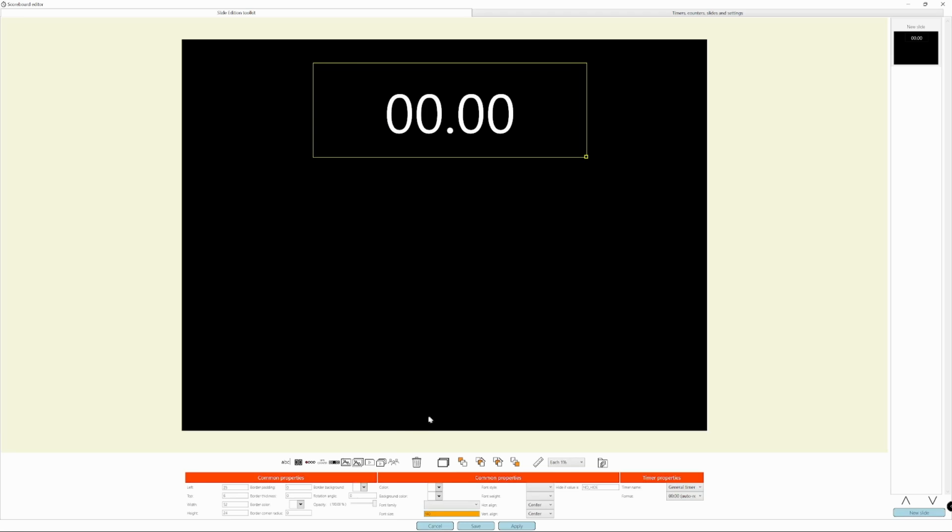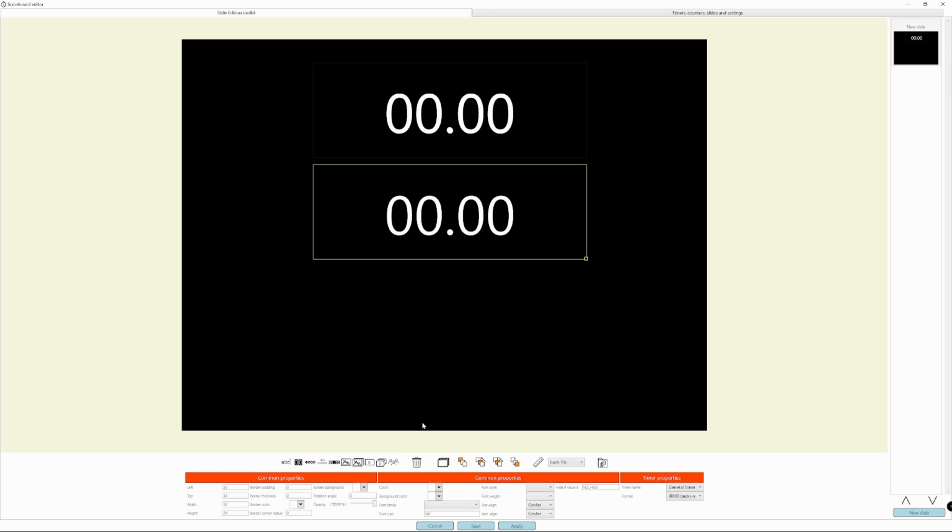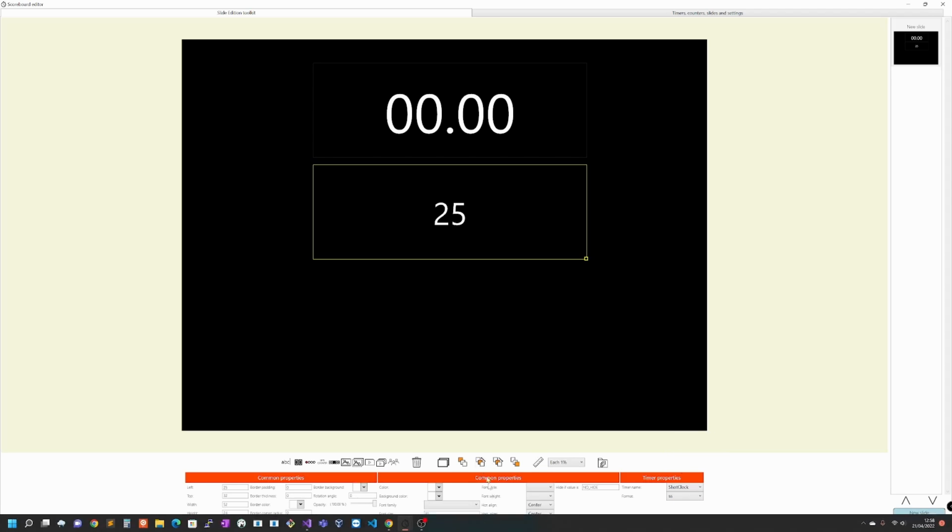For example, I will duplicate it and create a secondary one that will be smaller, but will be the shot clock. I will set a format that will show only seconds, right? Just as an example. Let's save, and let's place it here. Right? The background is black.